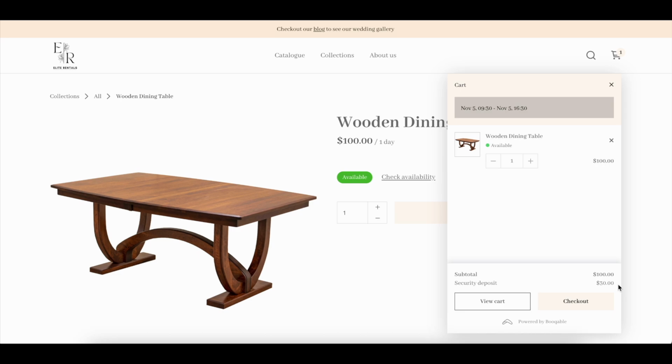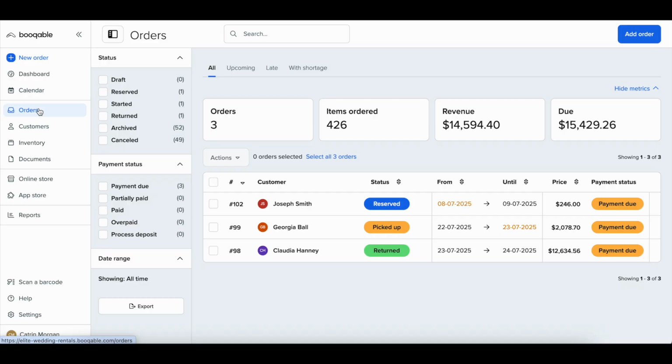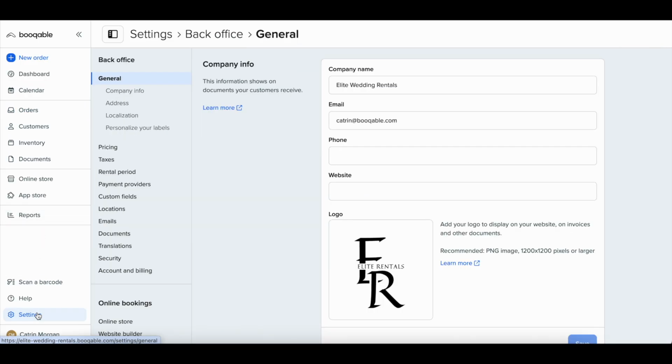Welcome to Booqable. In this video, you will learn how easy it is to charge and refund security deposits for your rental orders. In Booqable, you can start by navigating to your settings, hitting the pricing button and scrolling down to security deposits.